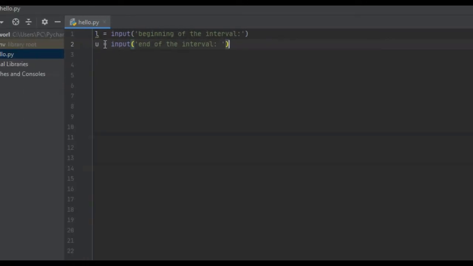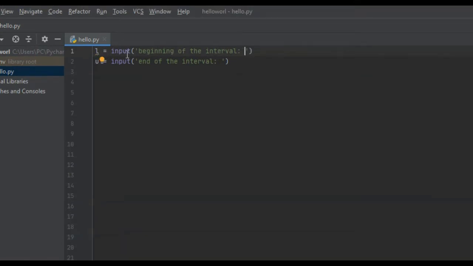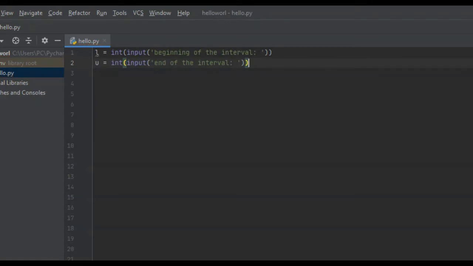Okay, so by default, the input method returns strings to these variables right here, and we want to use these for our for loop. So what we need to do is convert these strings into integers so we can use them in our for loop, and we do this with the int method. So now our strings are no longer strings, but they are integers. Okay, so from here, what we need to do is we have our range.